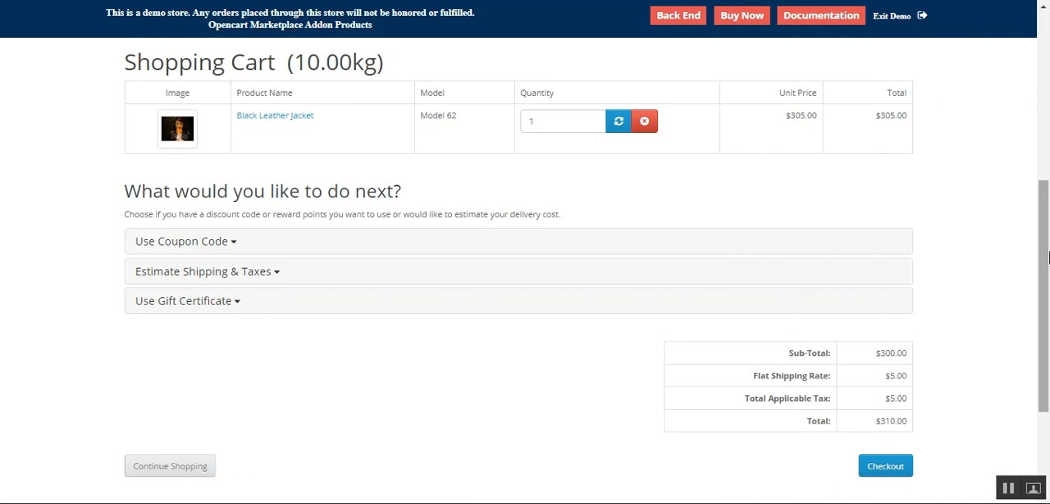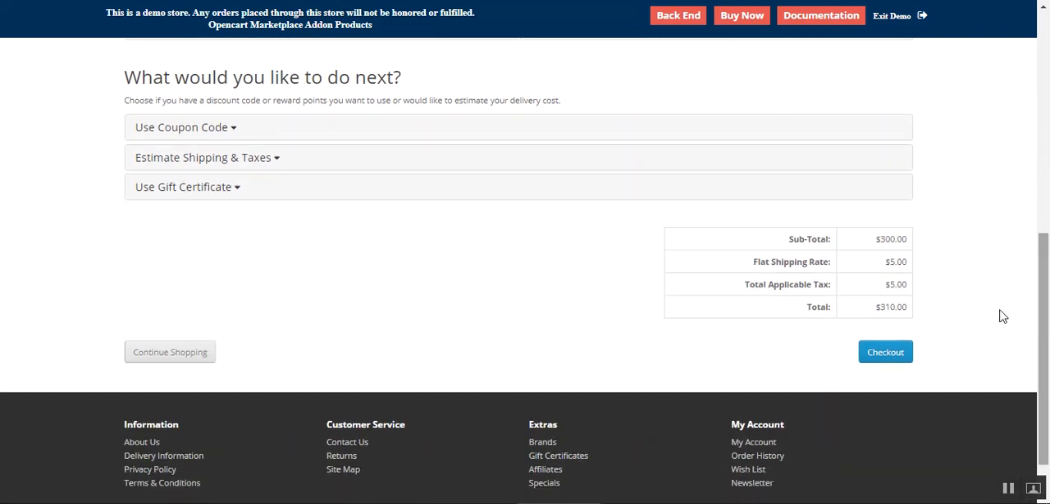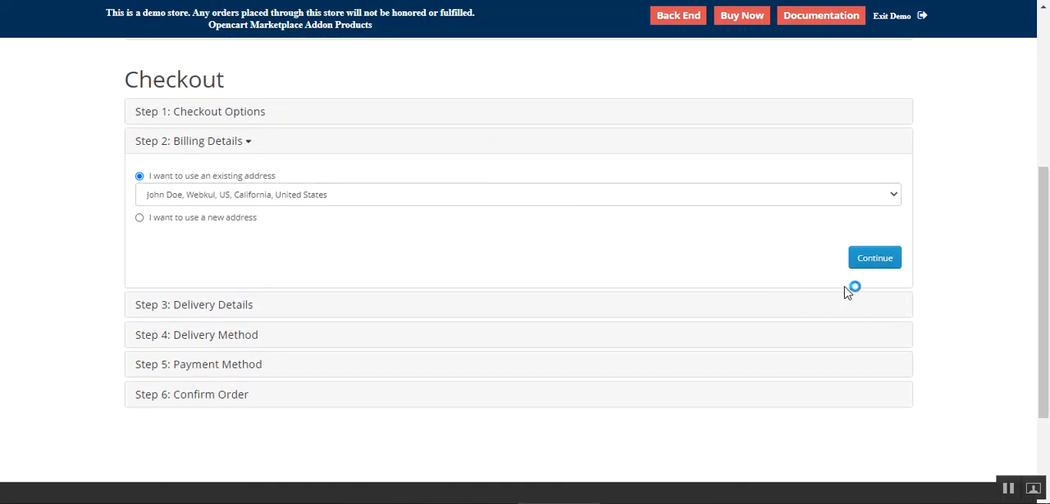Right now you can see that I've added one product into my cart, and I've logged into my customer account. Here you can see that the total applicable tax for this particular product is $5, and thereafter the customer can tap on the checkout button to place the order. So let's go ahead and place the order for this product.